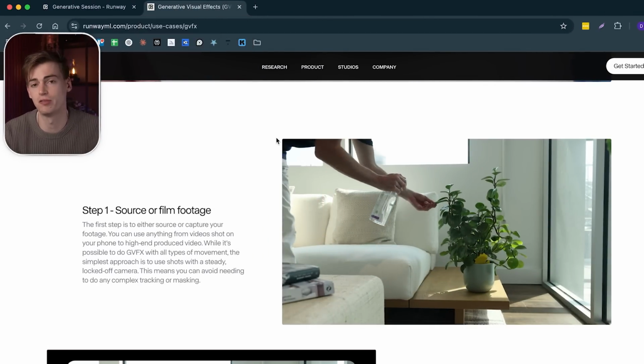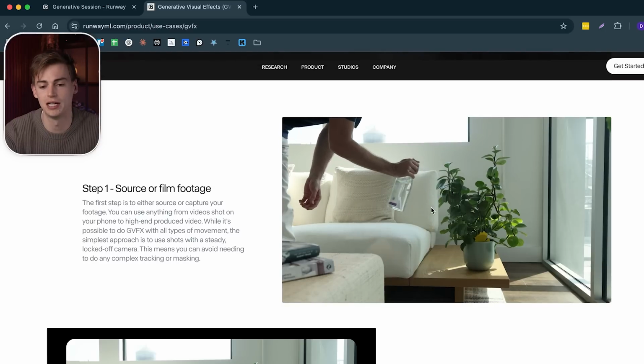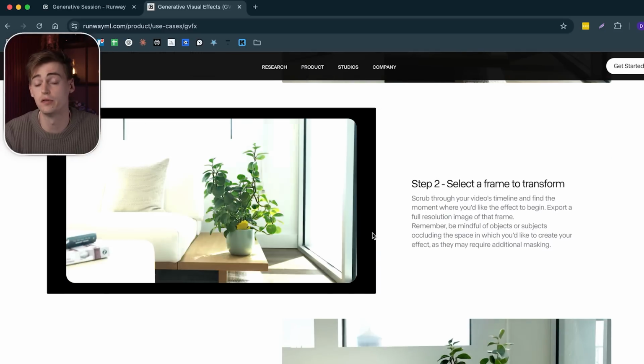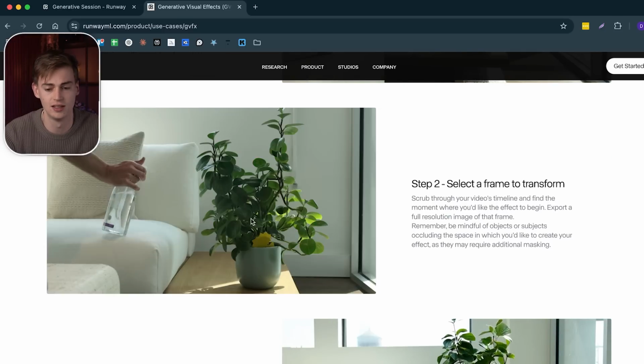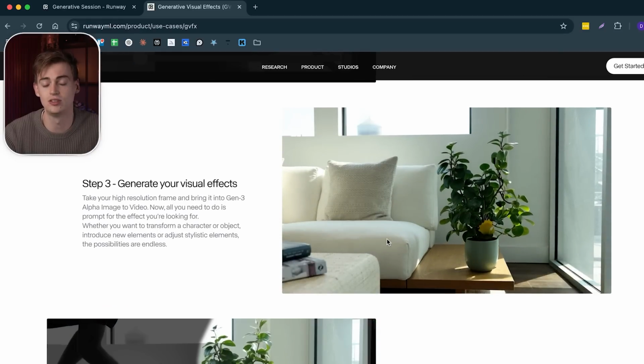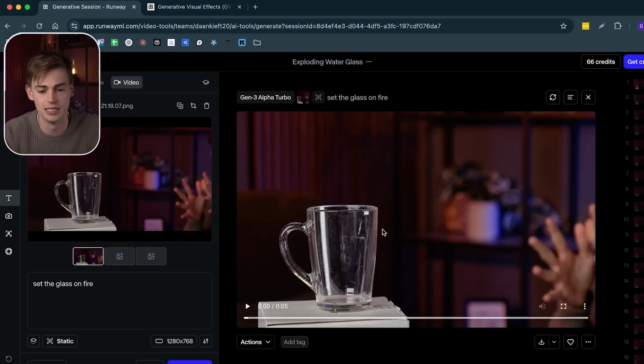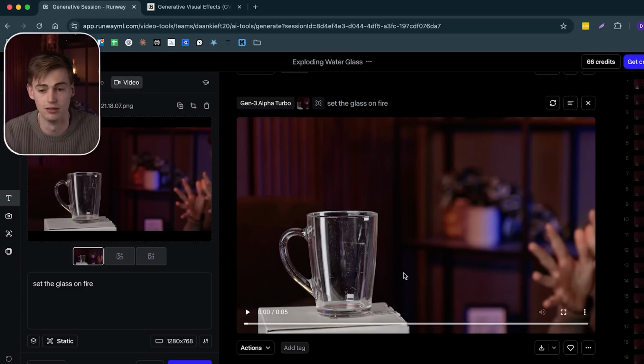So first you need to think out your shot. For example, right here, they're doing this on a plant. Then you need to take a still frame of that shot like this. And then you need to apply your visual effects. For example, on my session, this took me a few tries, by the way, so expect to spend some credits on this.